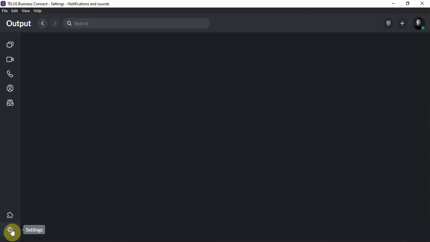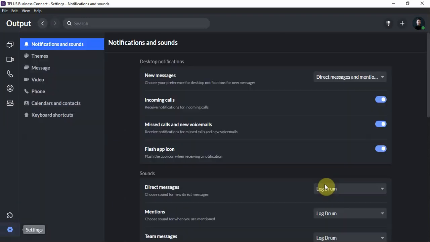At the very bottom, we have our settings section. Here's where you would go if you're looking to modify any of your settings for this application. By default, this is kind of what it'll look like. As you can see, you have desktop notifications enabled for any incoming calls or missed calls or voicemails. You can also choose where they come. So as you can see here, just direct messages and mentions will come through, or you can select on all new messages if you want to be notified on everything.